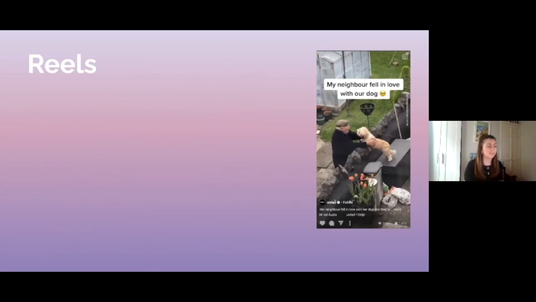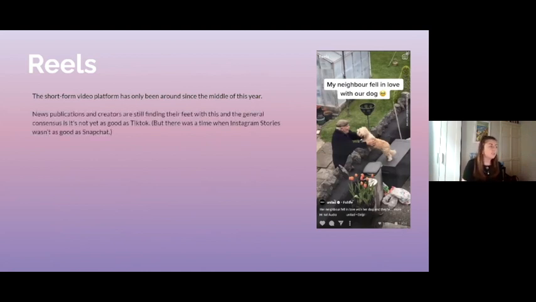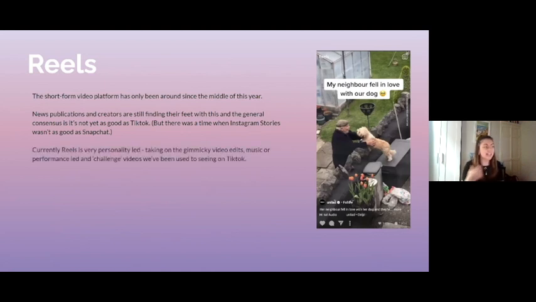Reels, touch on this a little bit. Look how cute that old man is with that dog. So sweet. It's a short form video platform, and it's only been around for a few months, so it's still finding its feet. The general consensus is that it's not yet as good as TikTok. But there was a time when Instagram stories wasn't as good as Snapchat, and now I think it's better. Currently Reels is very personality led, taking on those gimmicky video edits, which you saw that I even did. It's music or performance led, or those challenge videos that are very viral, take part in this hashtag, that sort of thing. And it's very much what we're used to seeing on TikTok, literally because people just post their TikTok videos on it.